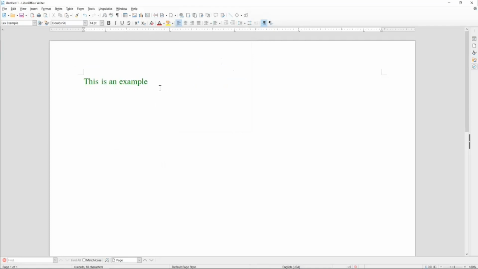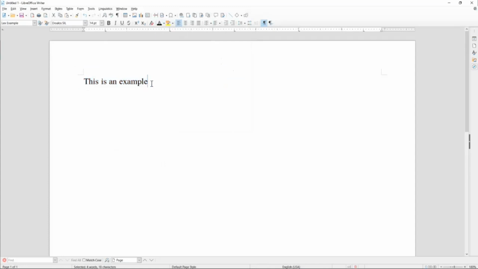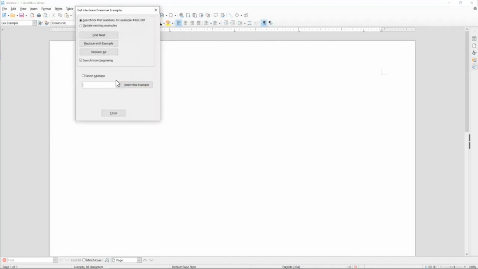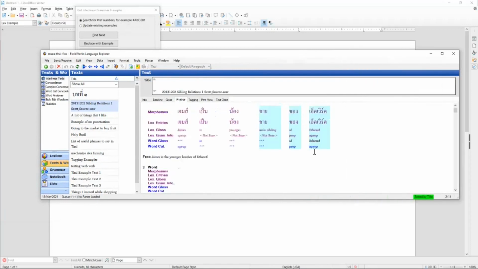and I don't know why that text is green. It must be from something else. Font color, black. And then I click on Linguistic Tool and get interlinear example. And now I scroll down my list and I can see I have 1.1, 2.1, 3.1. And I'll bring my Flex back over right now.